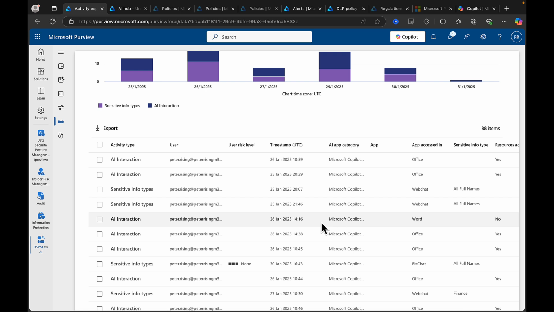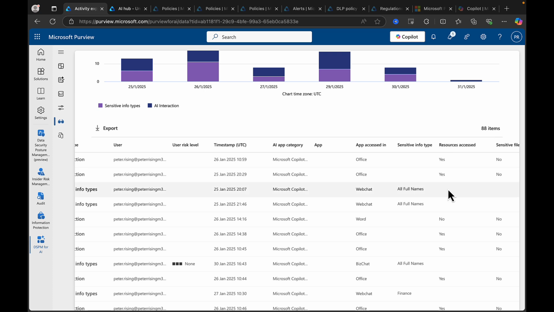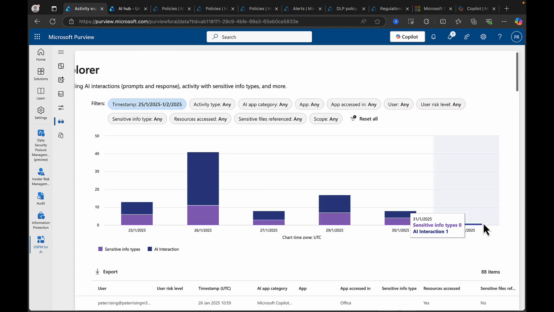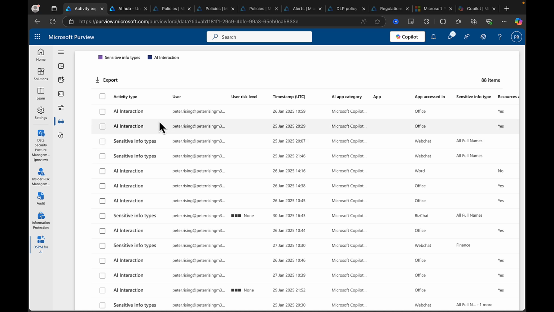Let's try and prove or disprove this theory. Before we do this, look at the final columns. Resources accessed: can we expand that out a bit? Resources accessed, yes or no. Yes or no answers there. And sensitive files referenced, no or yes. So you get the gist. As you can see, we've got two AI interactions here and then two sensitive information types. But then we've got three AI interactions there and one sensitive info type.